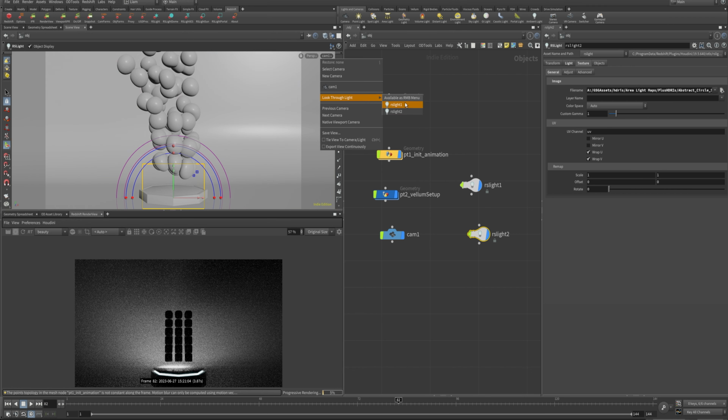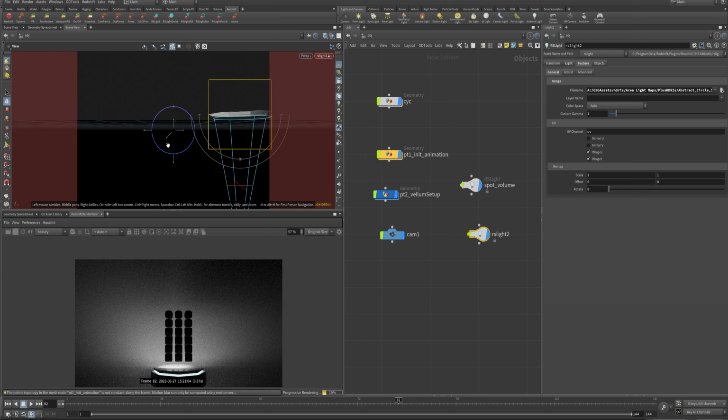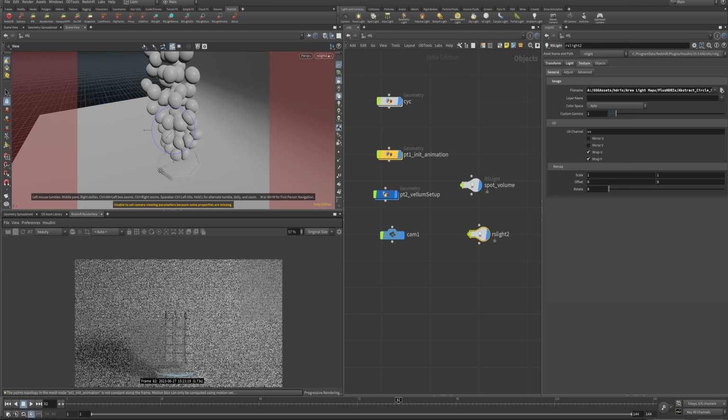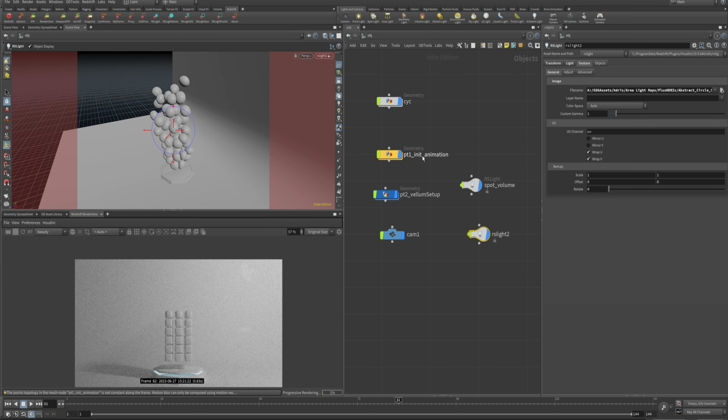And I'm going to look through the light. That's just how I prefer to light things. I'm going to do spot volume, lock this and come up here like so. I'm already kind of liking that, and I already feel like this white look is kind of cool compared to the other one. What does it say?